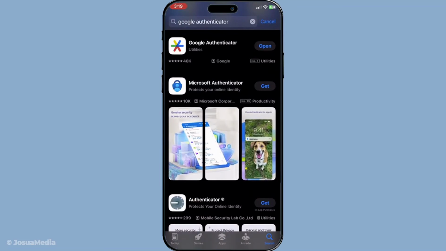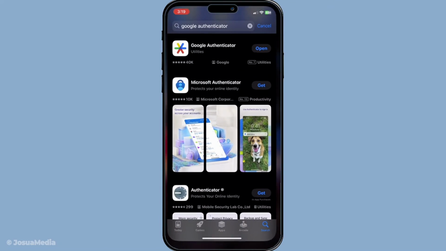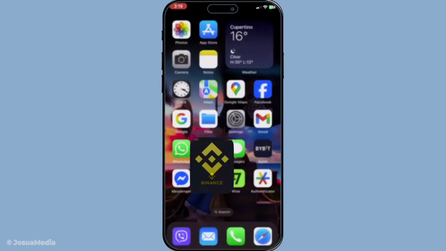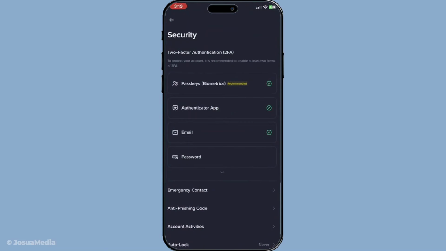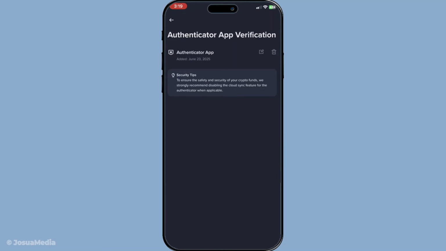Now, let's return to the Binance app on your old phone. Head back into the security section and look for the option to enable Authenticator. You'll initiate the process of setting up the app on your new phone. This is a straightforward process that guides you through what needs to be done next. A QR code will appear, which is pivotal in this setup process.